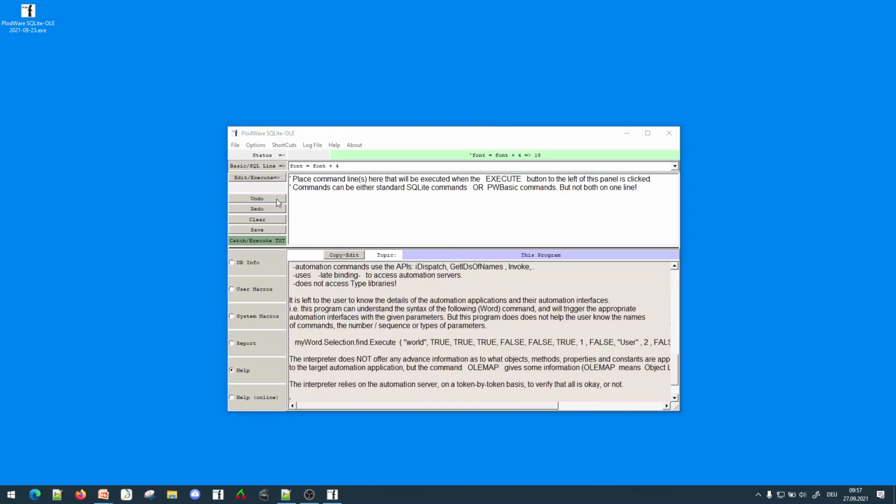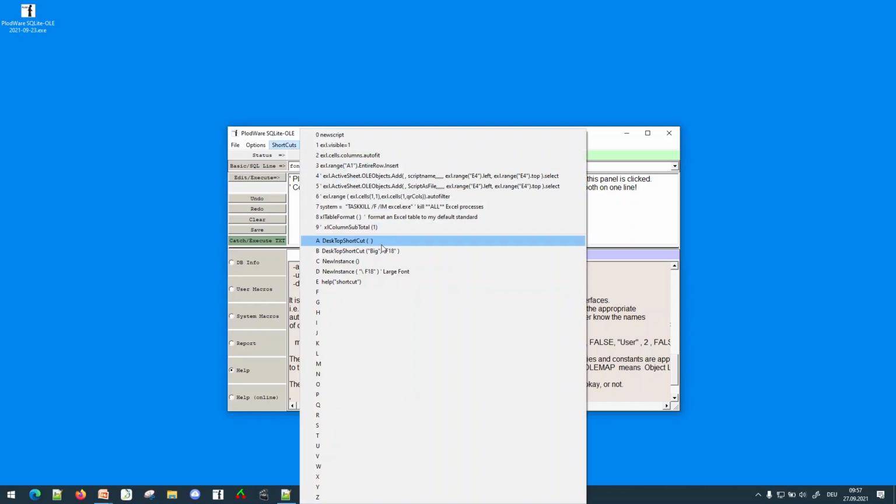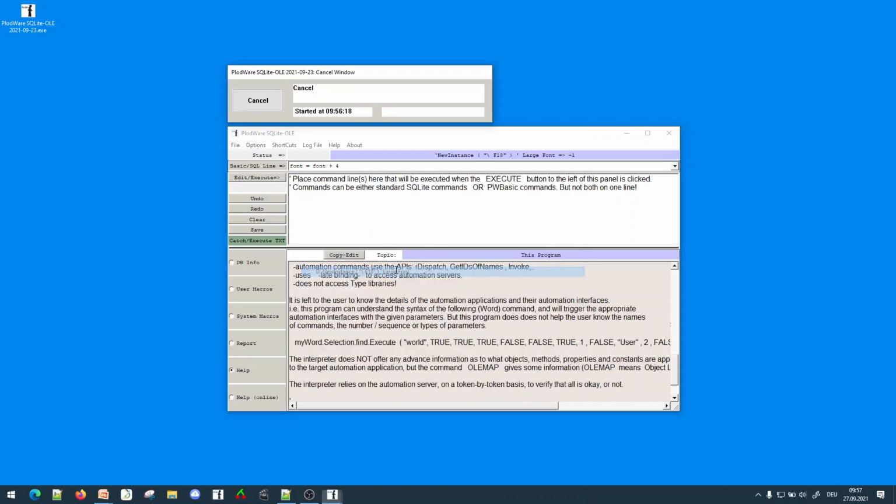Not very pretty, because the buttons stay at the original size, only some fields become much larger. What we can do is go to the shortcuts and create a new instance of this executable, but with a larger font. I'll click on that.